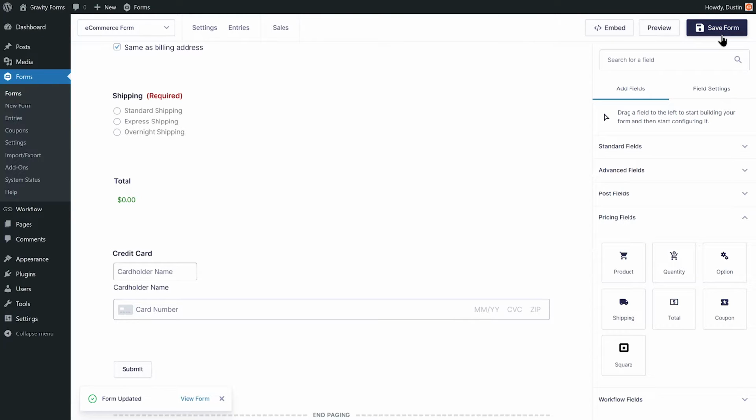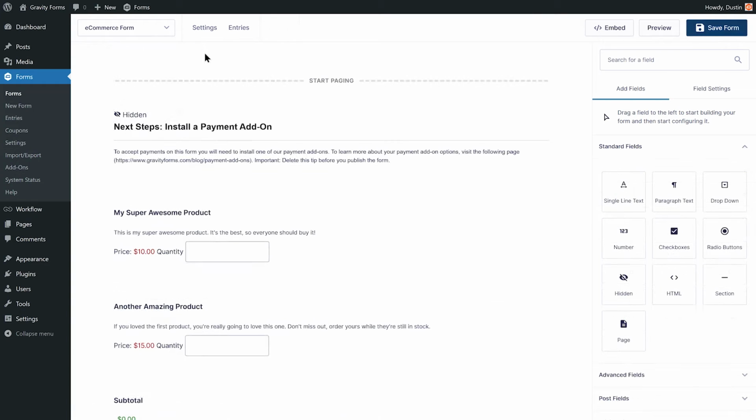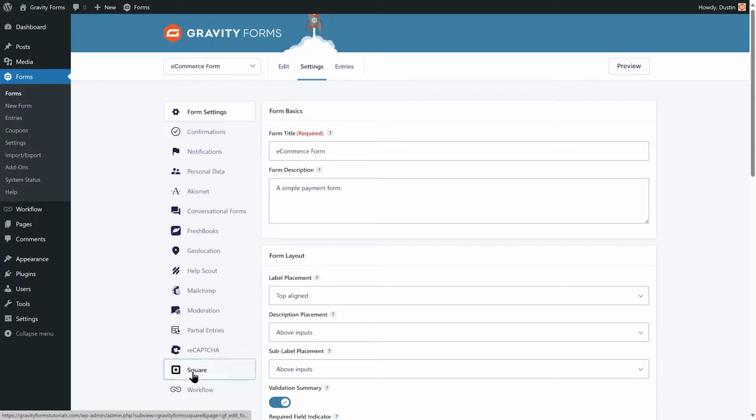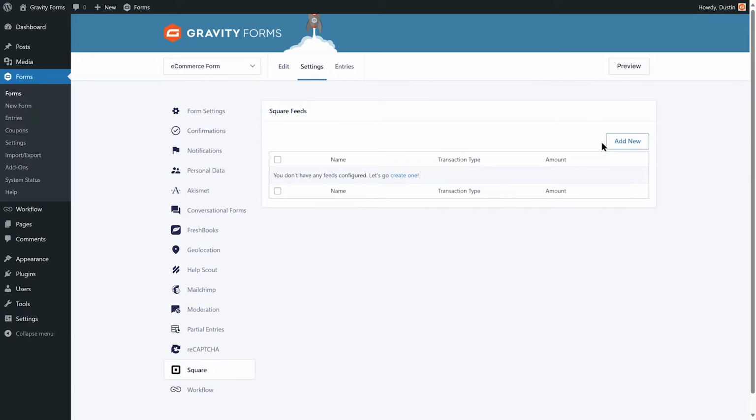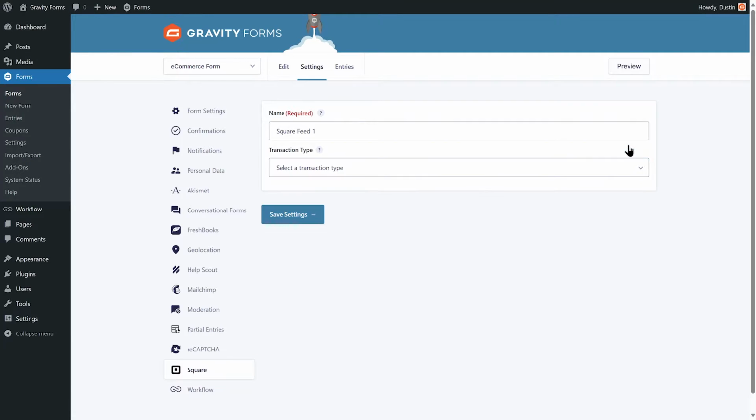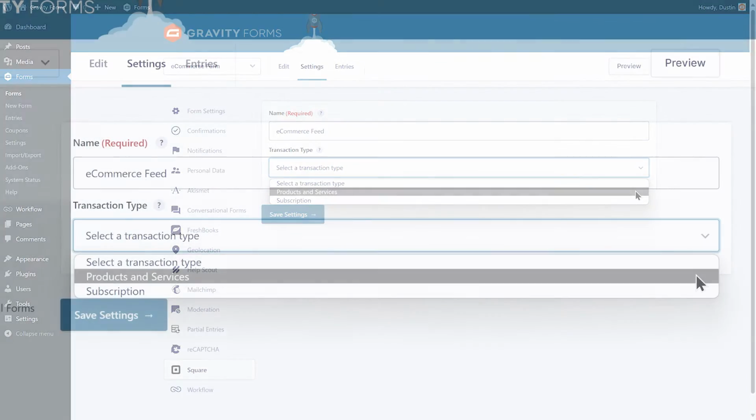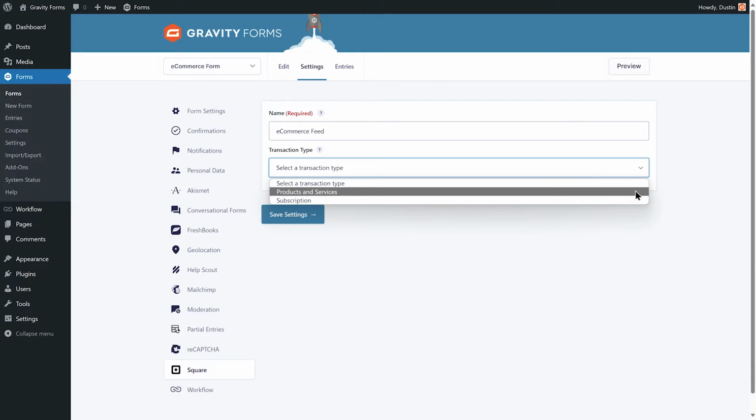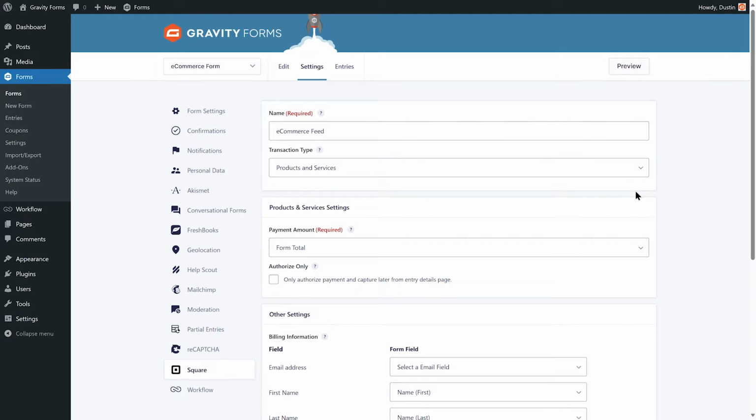Next, you'll need to set up a feed to configure the data that is sent from this form to Square. Head to the settings page for your form and select Square. Then, click the Add New button to create a new feed. Give the feed an appropriate name and select the transaction type, either products and services or subscription. For this video, I'm going to use the products and services transaction type.